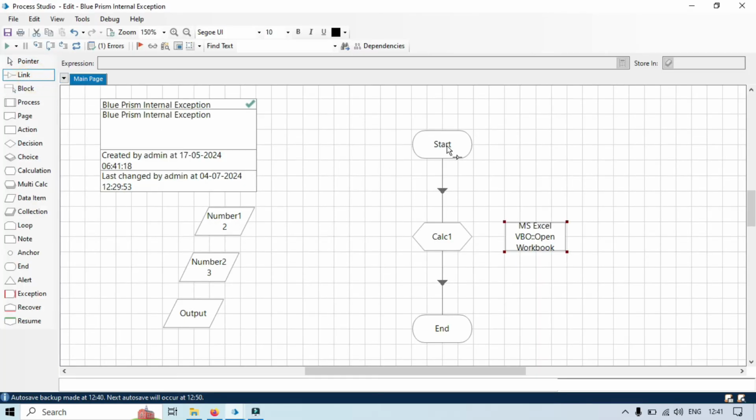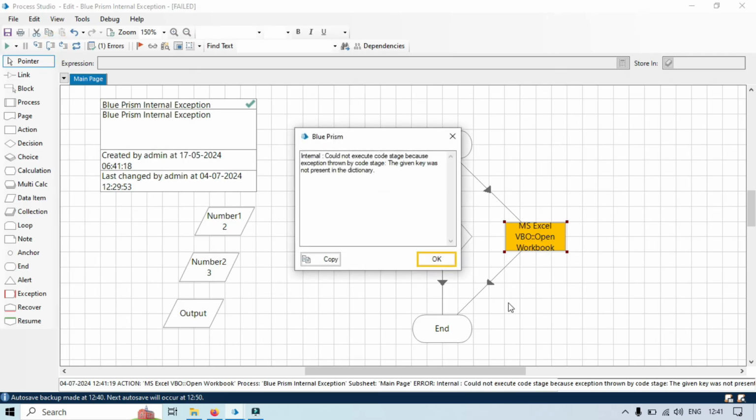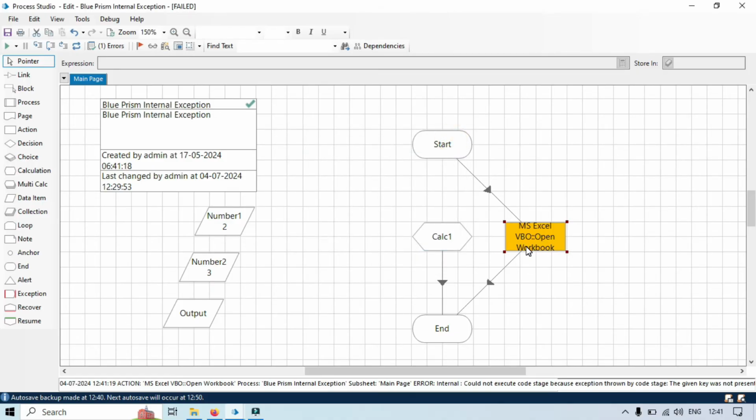In that case, if the resource is unavailable or the file is not found, we'll get the internal error that says: could not execute code stage because exception thrown by the code stage. The given key was not present in the dictionary. The file name is not there. So this is also an internal issue. This is not happening because any application is not working. This is caused by an internal issue in the code itself, or a file that is missing, something like that.